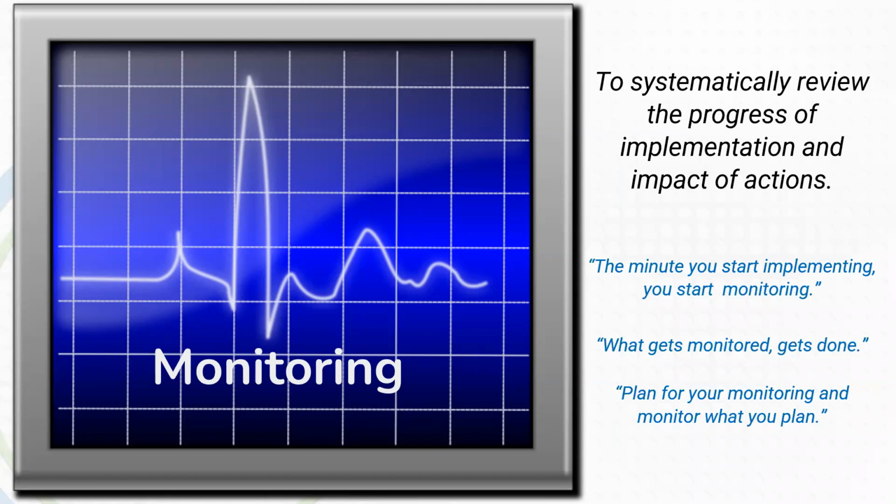So monitoring is defined as systematically reviewing the progress of the implementation and impact of actions. So note also the three quotes regarding monitoring. So first, the minute you start implementing, you start monitoring. What gets monitored gets done, and plan for your monitoring and monitor what you plan.